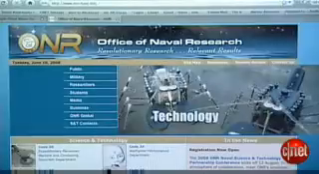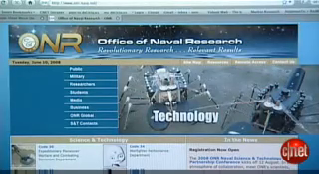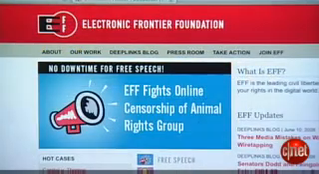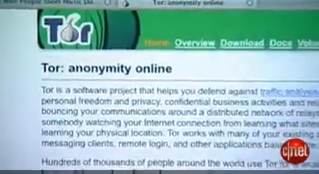Tor was created by the U.S. Office of Naval Research to get around censorware in countries like China. And then the EFF took it over and ran it for a few years, and it is now run by the Tor Project, a nonprofit organization. Here's a simple view of how it works.